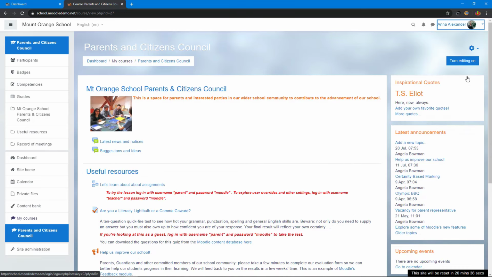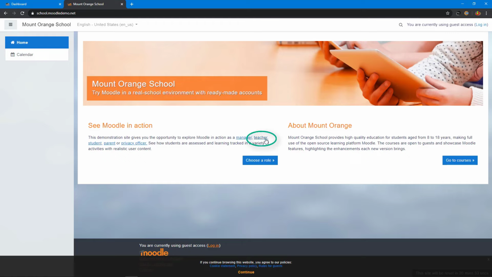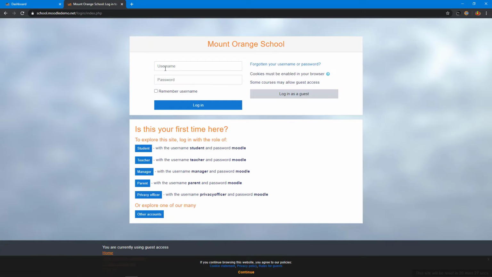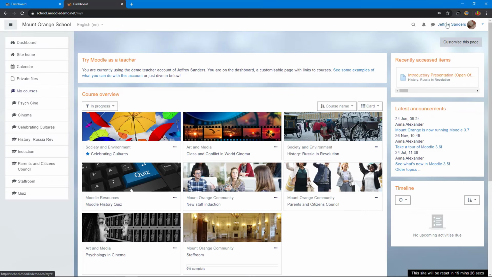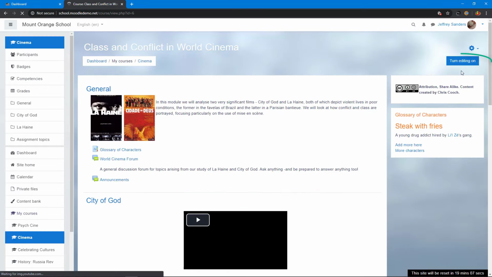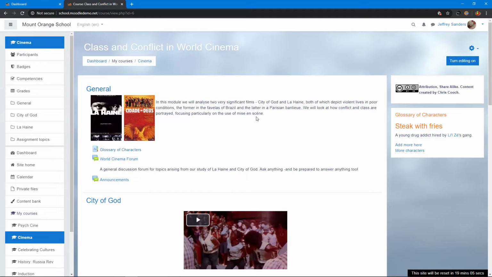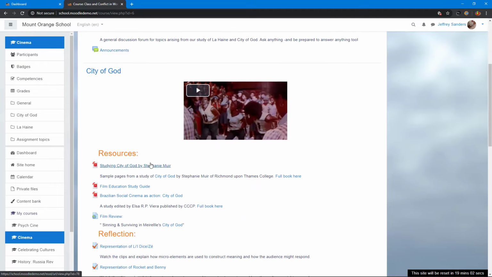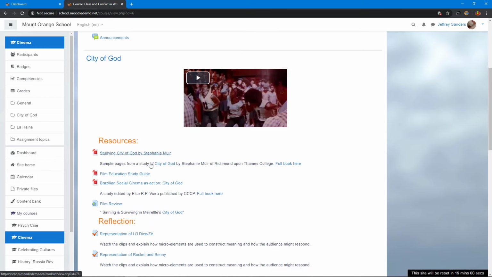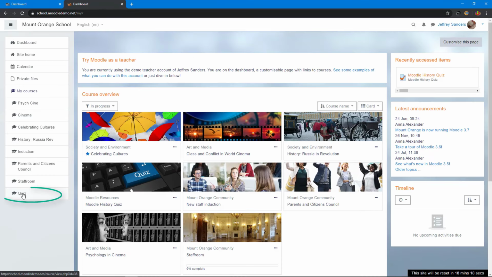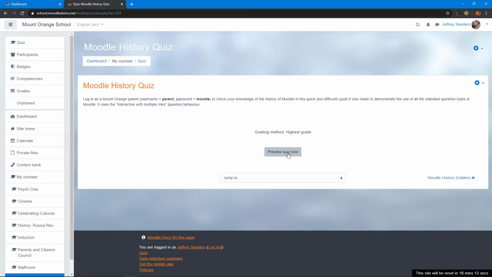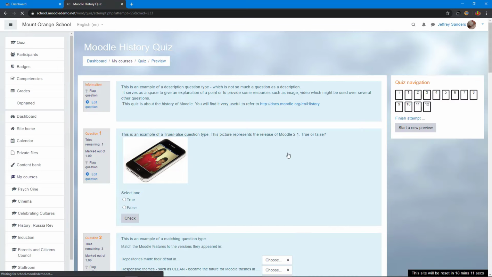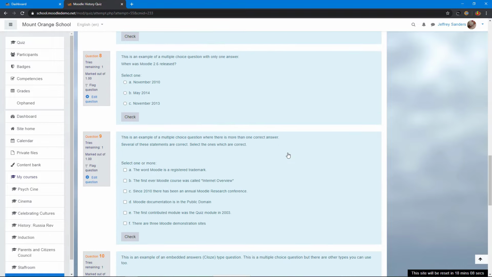Now I log out and I log in as a teacher. The username is teacher and the password is moodle. As a teacher, you can't see the site administration block here. Click any one of the courses; you can edit the course, edit the title, as well as edit the resources. As a teacher, you can see the quiz section. You can create a quiz like this.